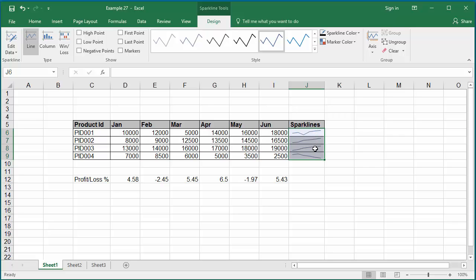And you can see the first three products have a rise in sales for the first 6 months, but fourth product displays a negative growth in sales. Sparklines are easy to read and gives an idea about the trend in the data. You can also try the column sparkline.